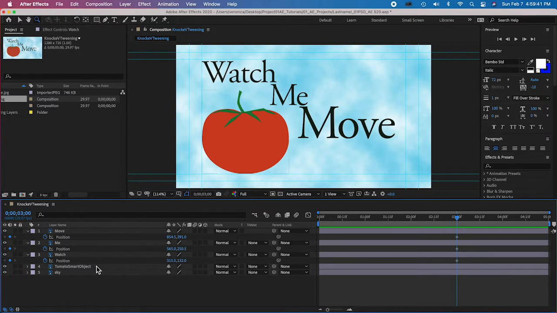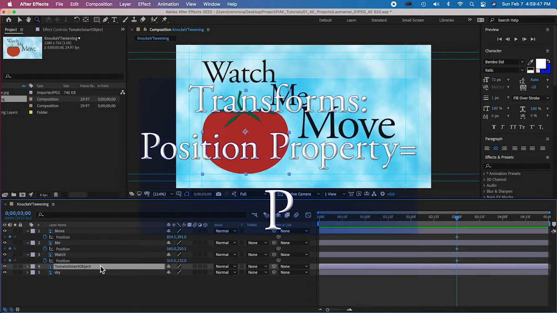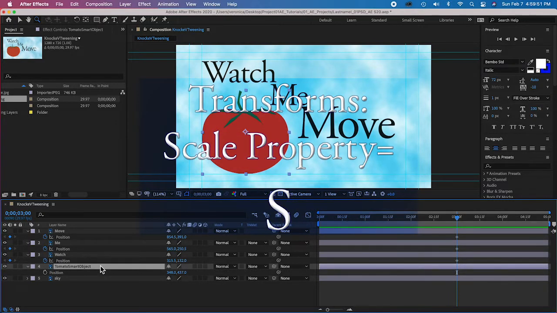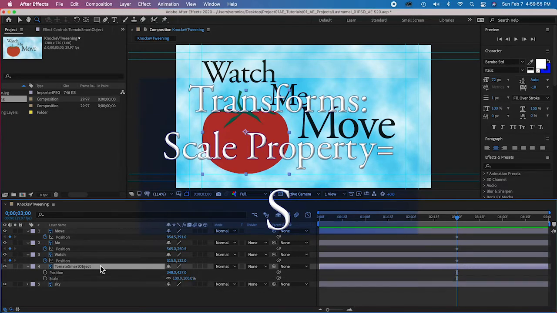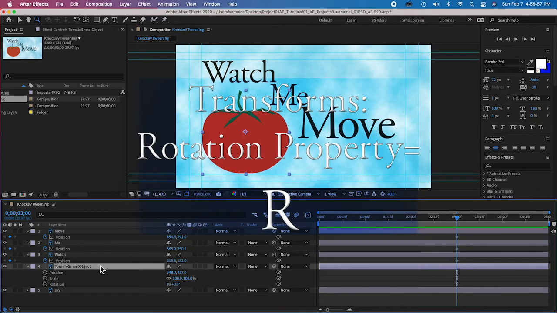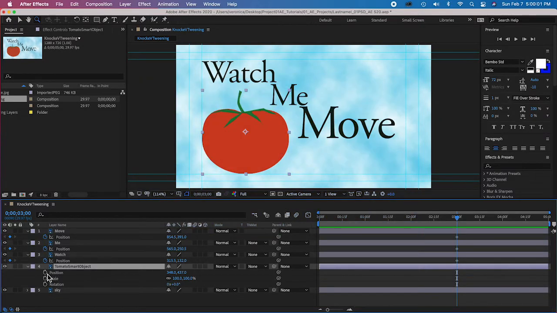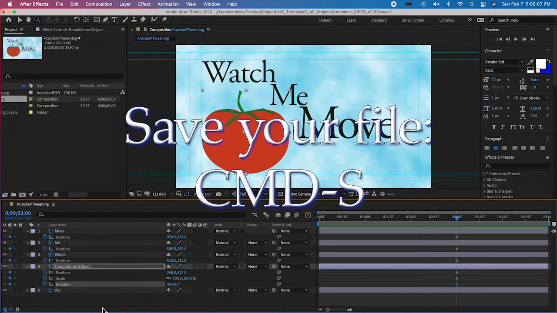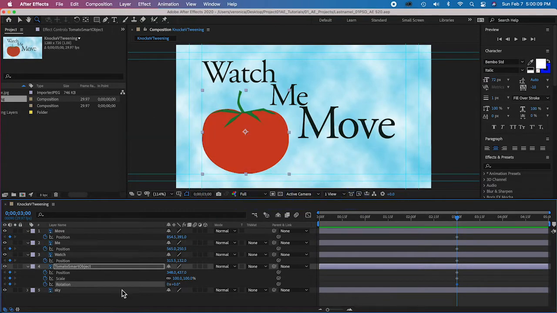I'm going to go to the tomato, and I'm going to use the shortcut keys here. So position is P, I'll press P, and then if you hold down Shift, you press S for scale and R for rotation. I want to set keyframes for the tomato for position, scale, and rotation. And now I'm going to Command S to save.